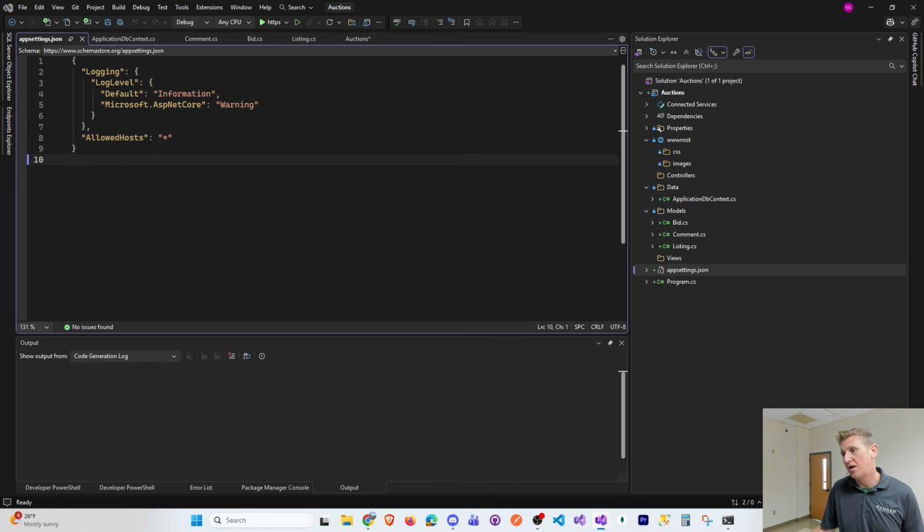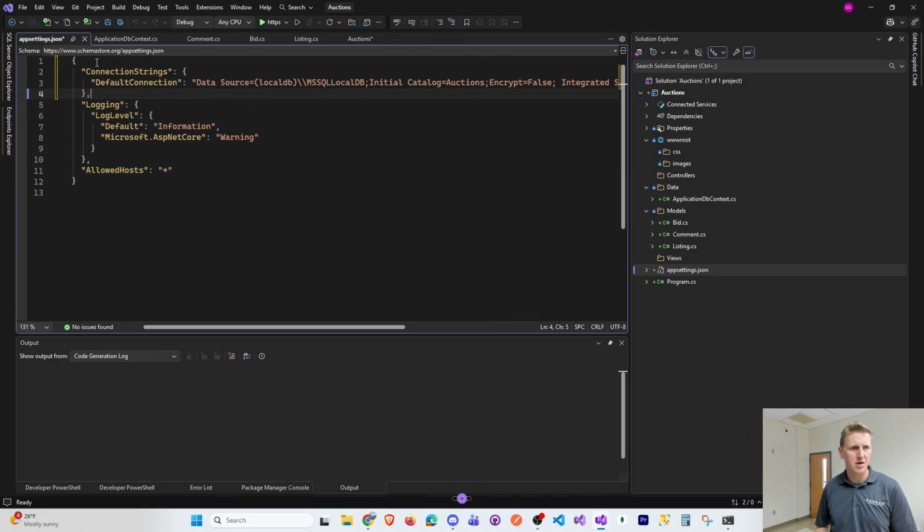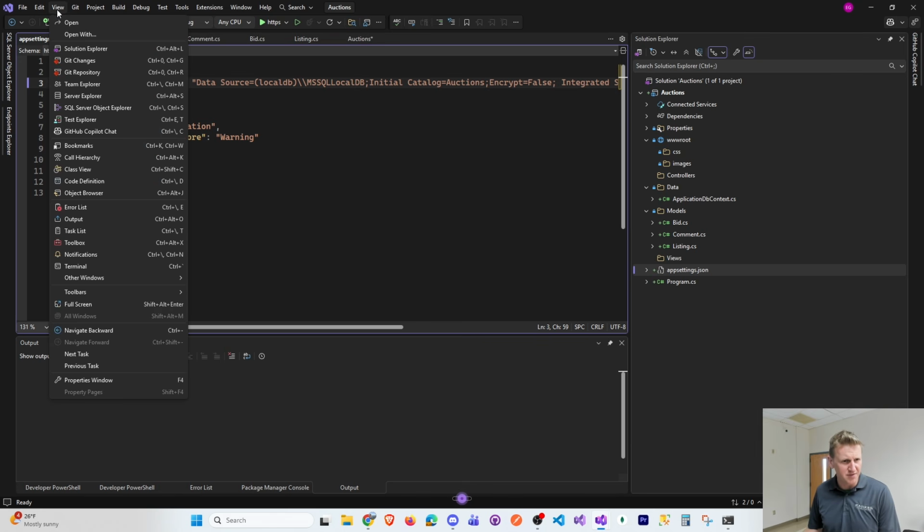So all we're doing here is creating a connection string, which is just that. What are the credentials to get into the database? We're using LocalDB, MSSQLLocalDB. That's the instance. That's the version. And you can find this if you want to make sure it's running on your machine using SQL Server Object Explorer. So under View, right here, SQL Server Object Explorer.